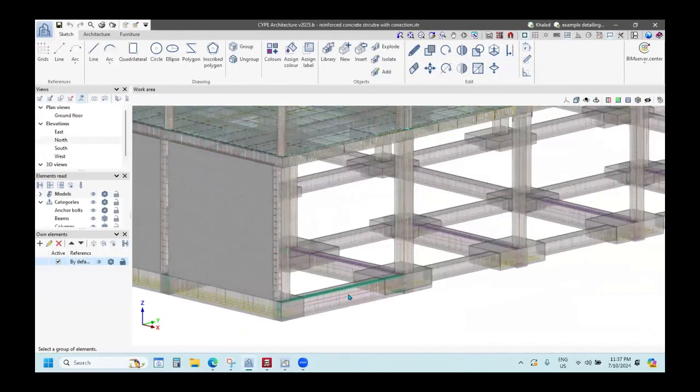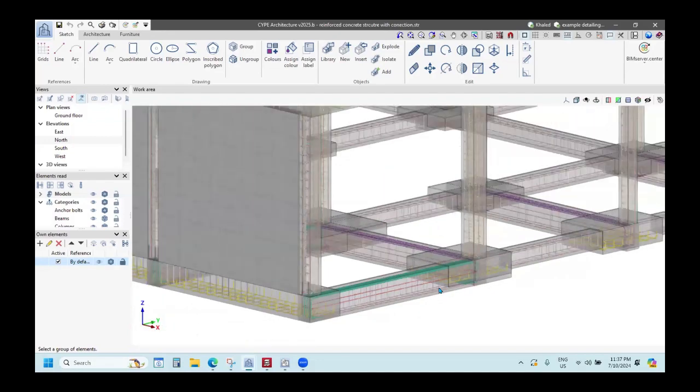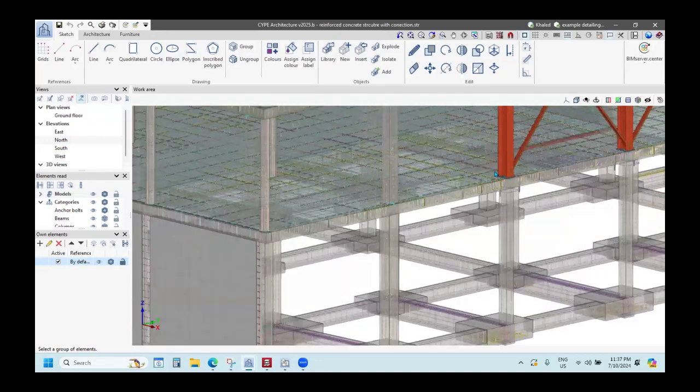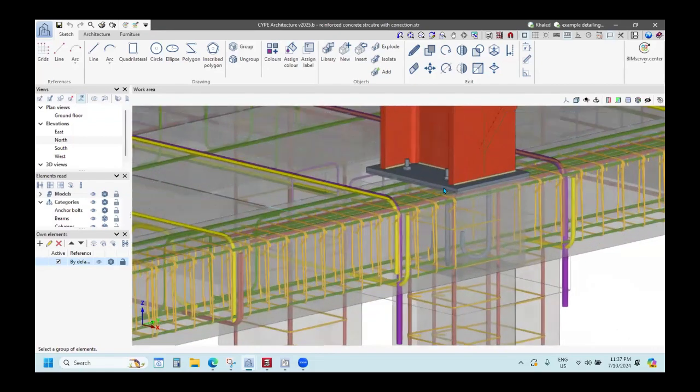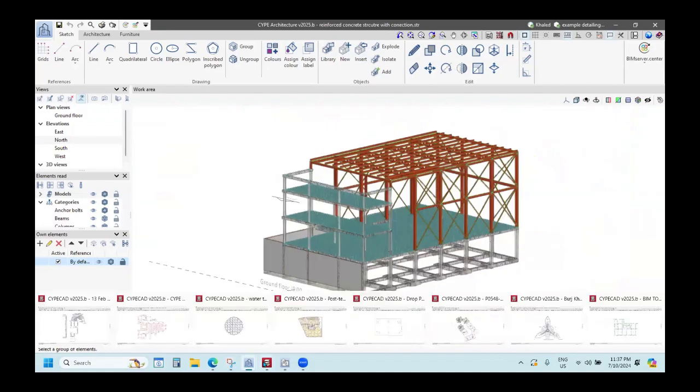Okay, and if you remember in CYPE architecture, I showed you this reinforcement. This reinforcement can be imported from CYPECAD into BIM Server Center, and from BIM Server Center it can be imported to CYPE architecture. Not only the reinforcement, I can say almost everything. For example, here I have the connection. This connection can also be imported to CYPE architecture as well. The connection can be designed in CYPE Connect. So you have all this integration seamlessly between our solutions.